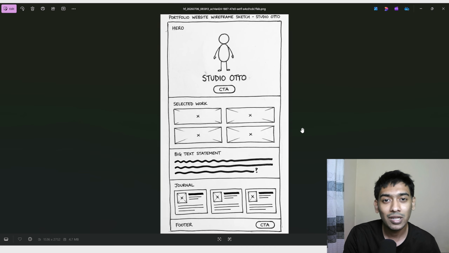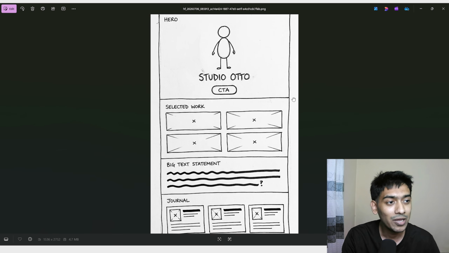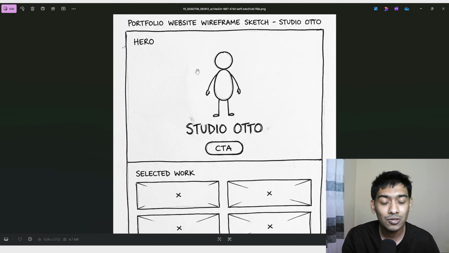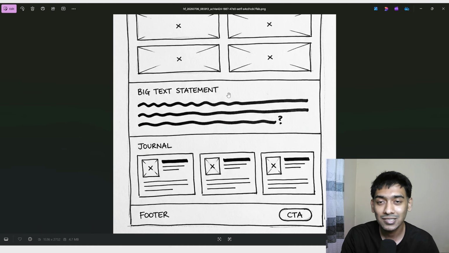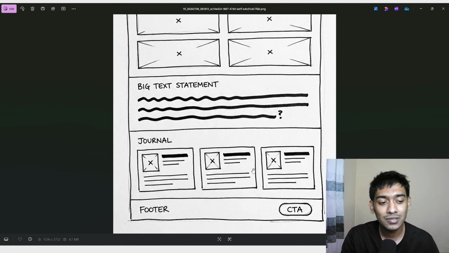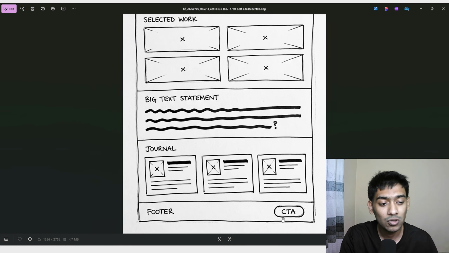Before that, let me quickly sketch the site so that you can see the plan. So here at the top will be the hero section, the character and the studio name, and at the bottom there will be a CTA button and then the selected work. After that, the big text statement and then the journals, and at the last will be the footer, and on the right side will be a small CTA button again.